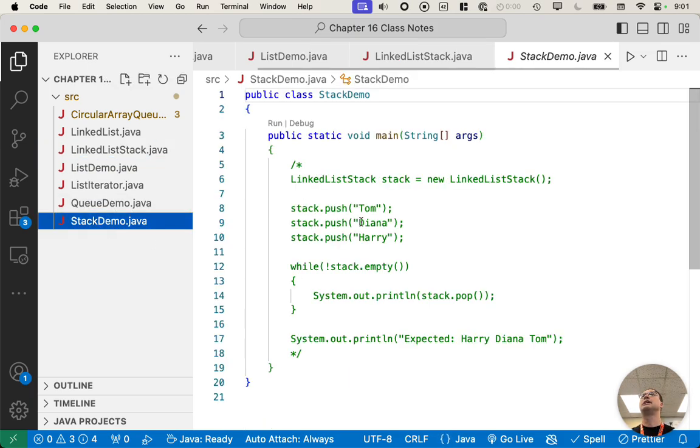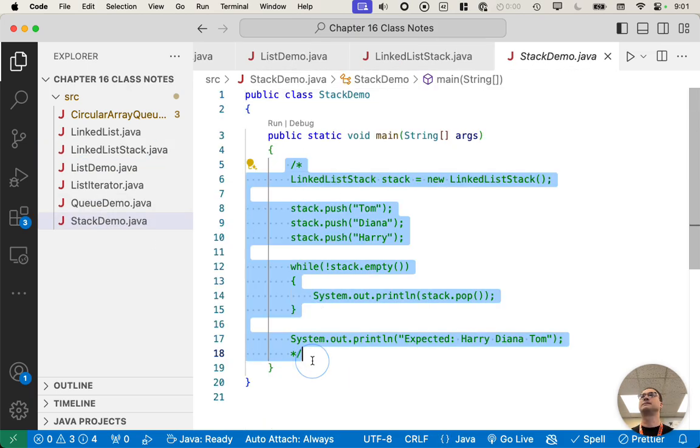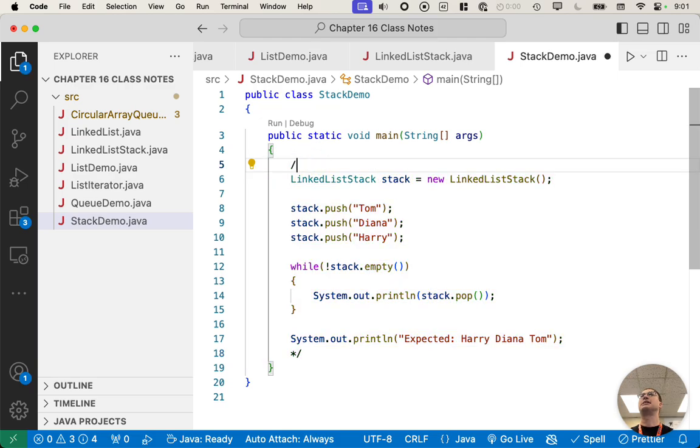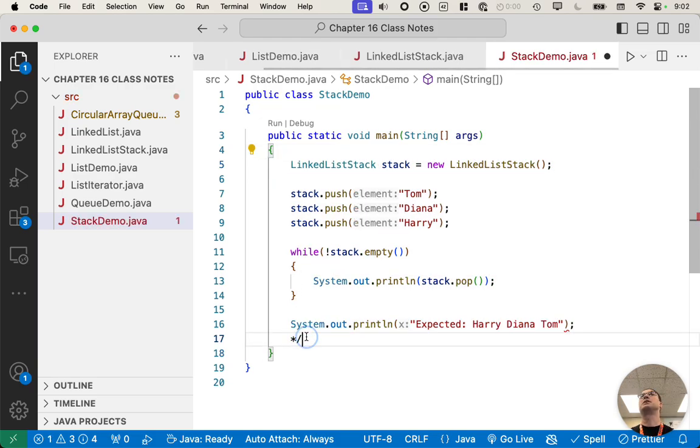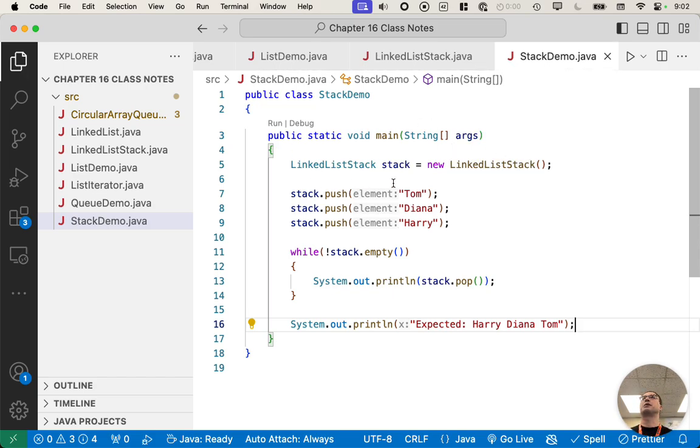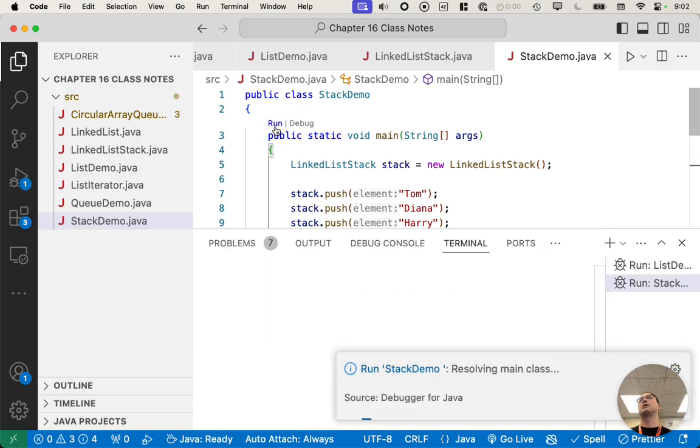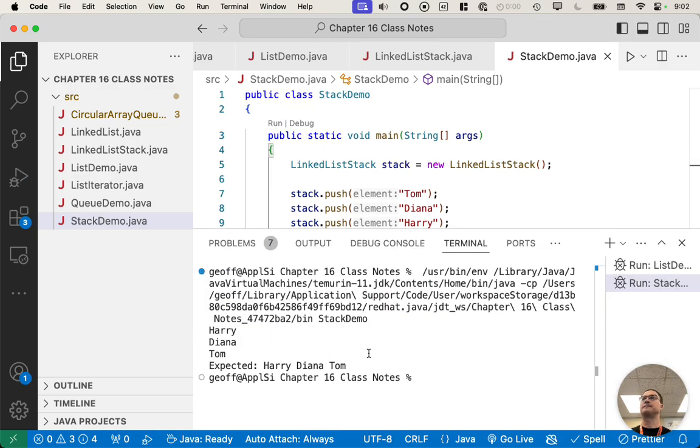So if we switch over here to stack demo, I commented this differently for some reason. We can delete the block comment, and then we can run this, and we can see that we're going to push Tom, Diana, Harry, and then we're just going to pop them all off, and we want to make sure it comes off in the right order. We expect Harry to be popped off first because it was pushed last. So last in, first out. Looks good.